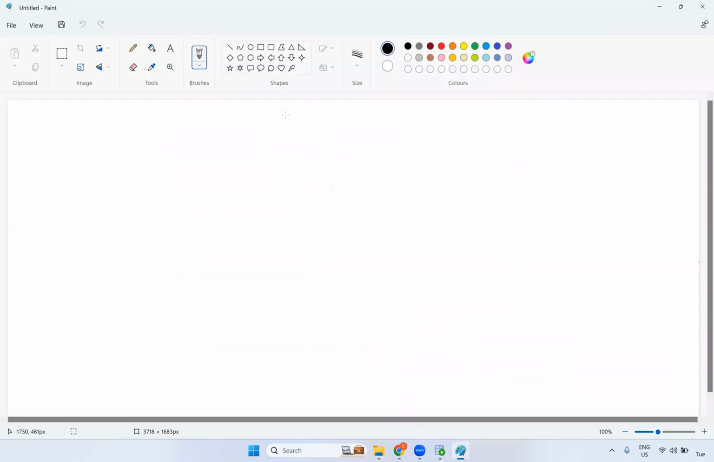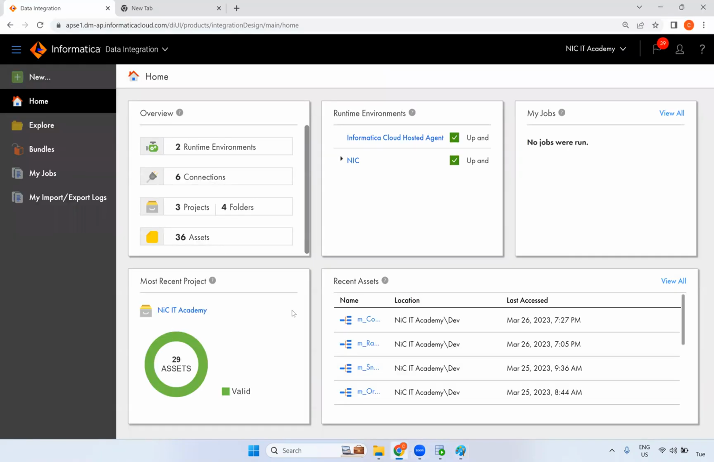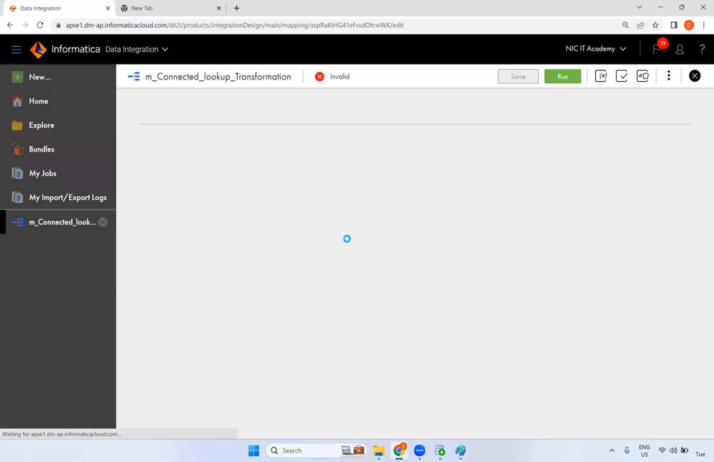In our previous session, we have seen the lookup transformation. Whenever, in a real-time project, I want to look up some values from other tables, flat files, other databases, or on the cloud, then I will go for the lookup, right? So in the lookup transformation, we have seen the connected lookup. We did the connected lookup yesterday, right?